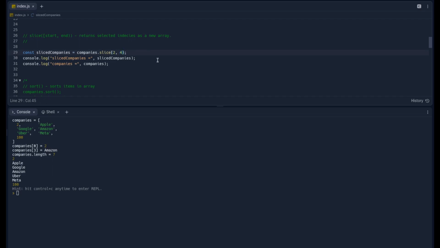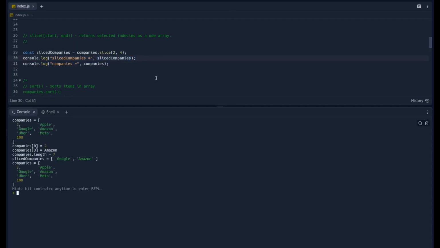It's a little weird, but it's, I don't know. And so it's going to take those. It's going to create a new array out of those, and it's going to store it out. This is sliced companies, right? So you see the sliced companies variable. We're going to print it out in this console log here, and then you'll also see the regular companies, and it should stay unaffected. So this is just to take a certain chunk out of it, right? Slice a certain chunk out of the array. So let's run that and see what it looks like.